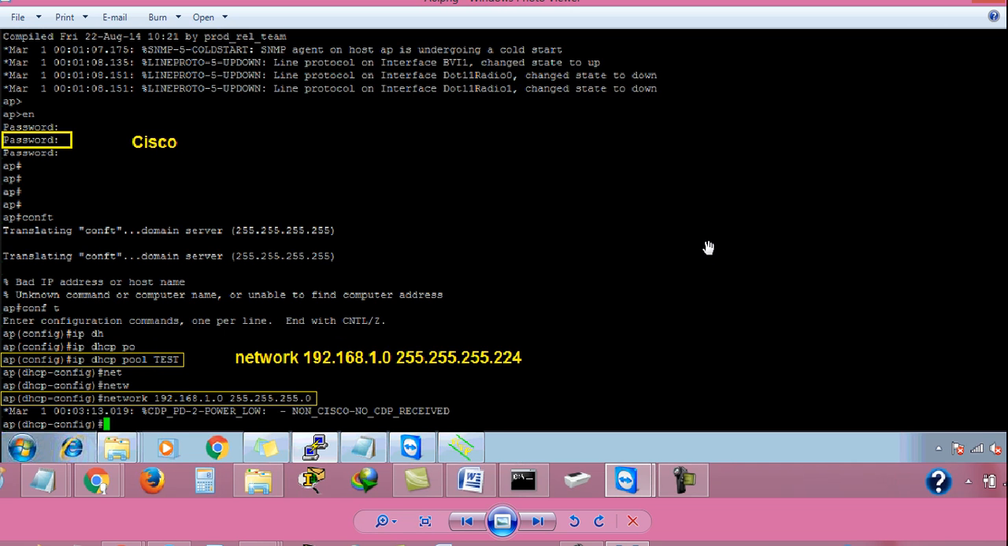Now running the DHCP server. From the AP# prompt, give the command conf t or config t. Press enter. You will come to global configuration mode, that is the AP(config)# prompt. ip dhcp pool, then the pool name. Here the name is test. network, then the network address 192.168.1.0, then the subnet mask 255.255.255.0.